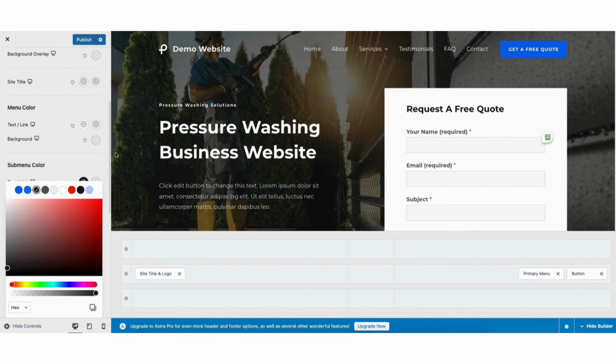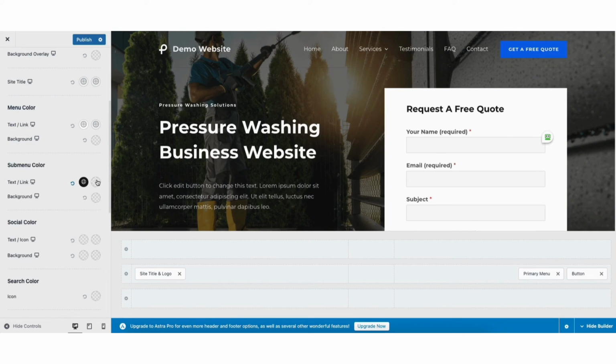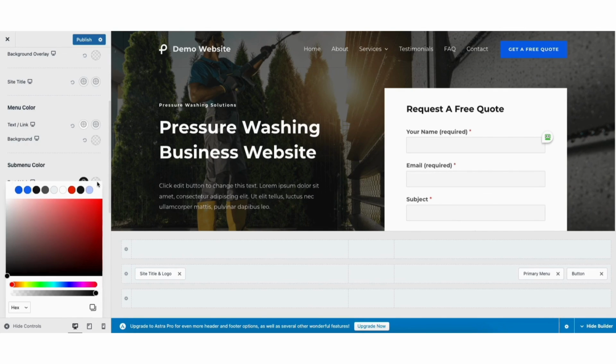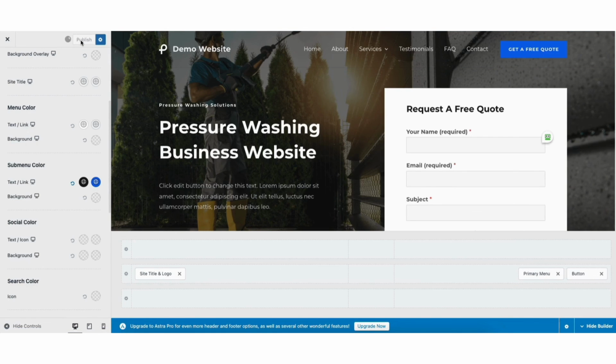To change the hover color, click on the second one. Change the color to what you'd like. Scroll up to the menu and on hover, you'll see the color has changed. Click the Publish button to save your changes.